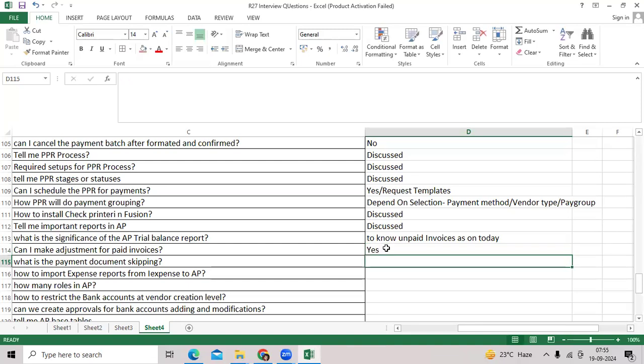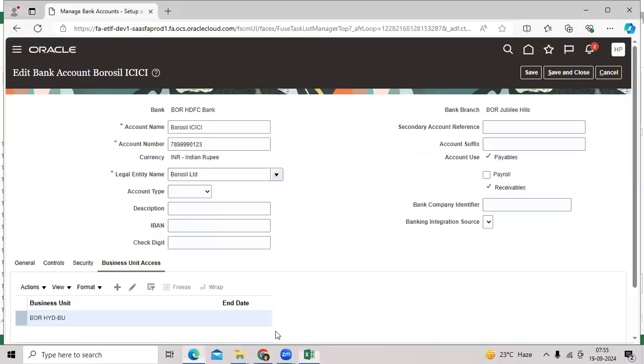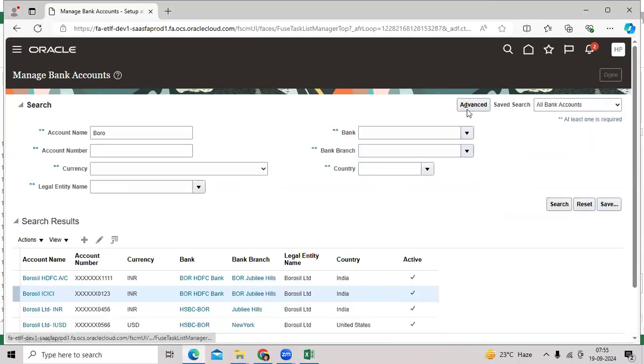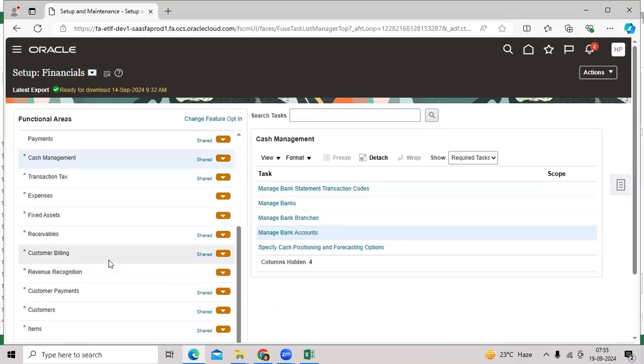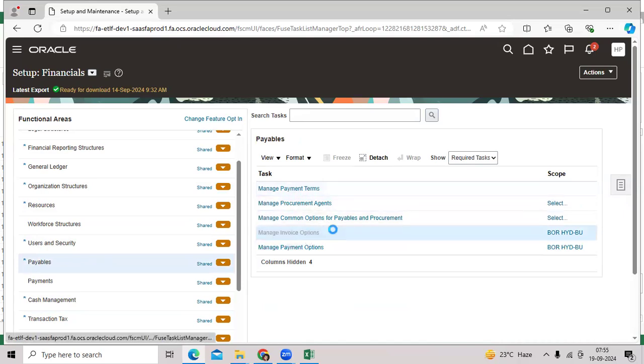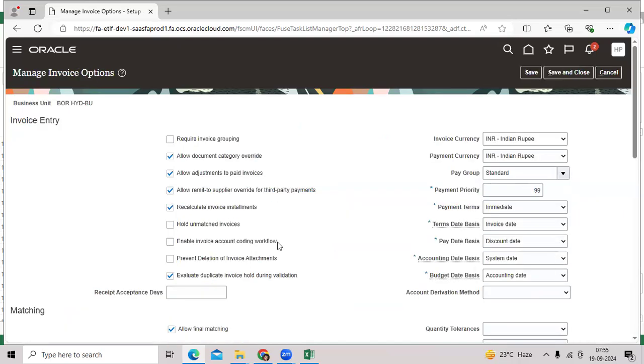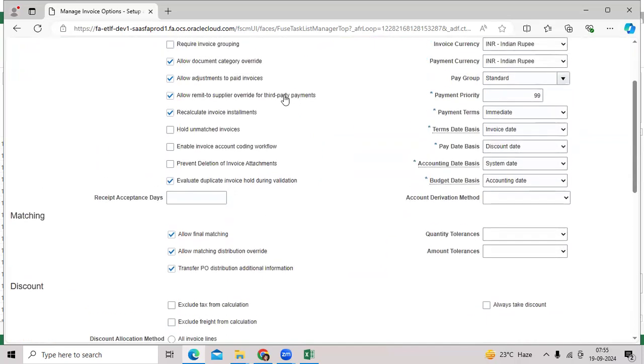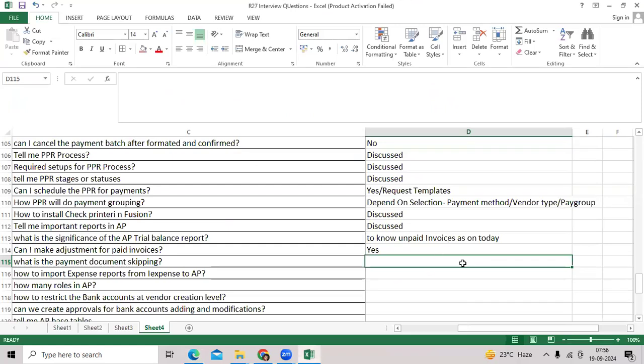So how will we modify, sir? Once the payment is done, do we have to void it? We have the option, allow adjustment on paid invoices, in EBS 11i R12. If you go to payables, go to invoice, this option is there. Allow adjustment. Yes. Very, very expected question. Even in real time I tested many times.